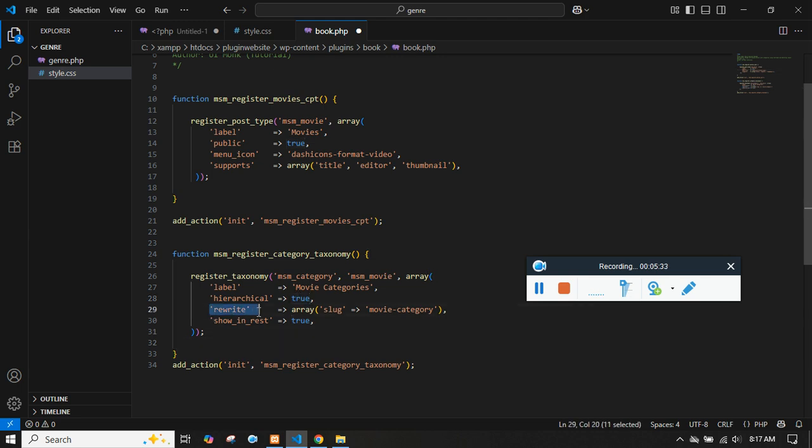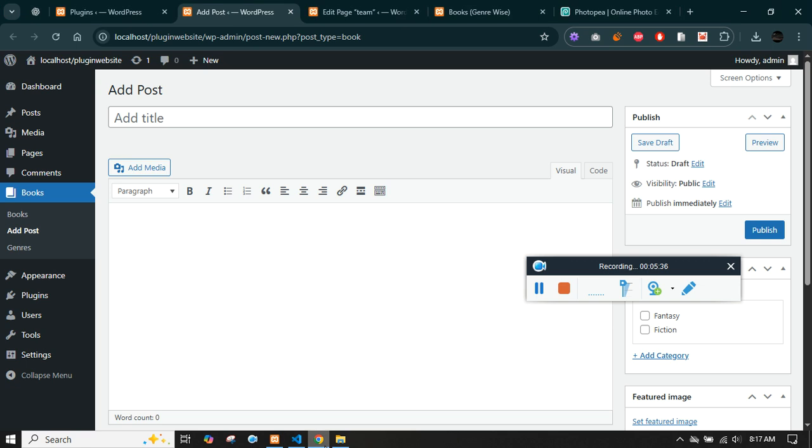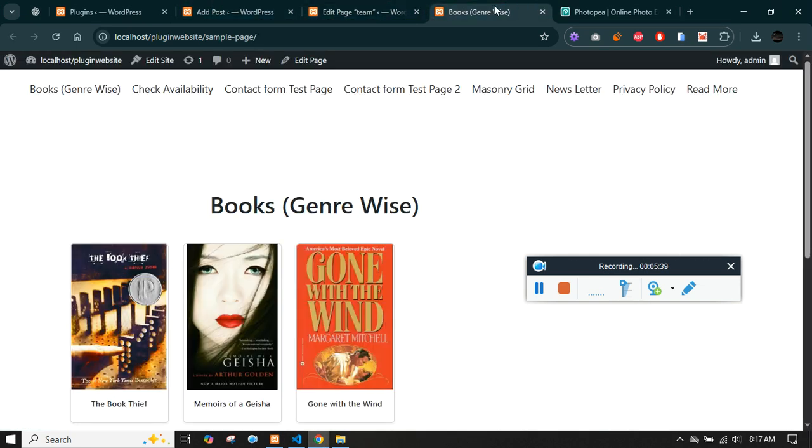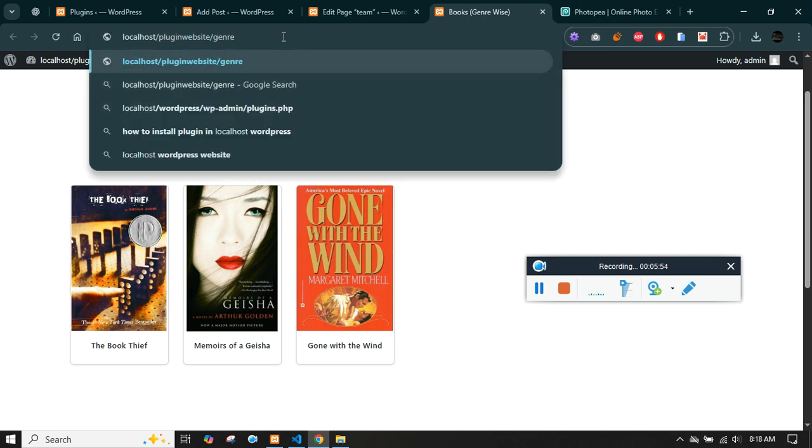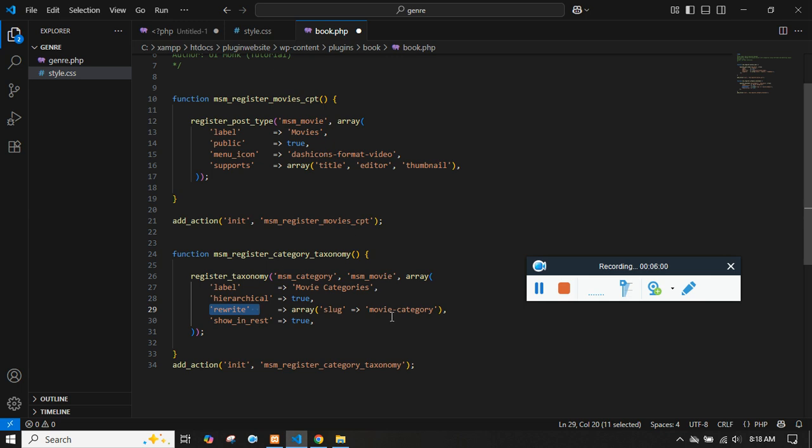Now I'm making this rewrite. It's because whenever you call some books, if you click on this, there would be a clickable option if you need it, but as of now I have made it none. Usually the post would have a clickable option. Once you click on it, the slug will change to what type of category it is. In this case it's genre, and then the name of the book. So what I'm doing is I'm customizing this genre to the movie category, or you can make this movie genre. So this would be changed to movie genre and the name of the book. We don't need this.